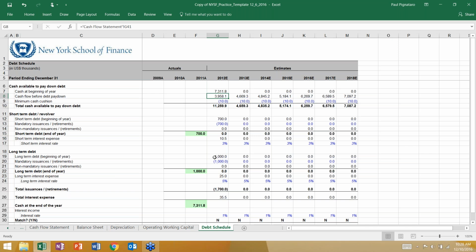Very important to be able to walk through this to fully understand the model, the way it's flowing, and you might be asked this in investment banking interviews. So I'm going to zero this out, okay, and I'm going to continue. The next thing I want to do is calculate cash at the end of the year.